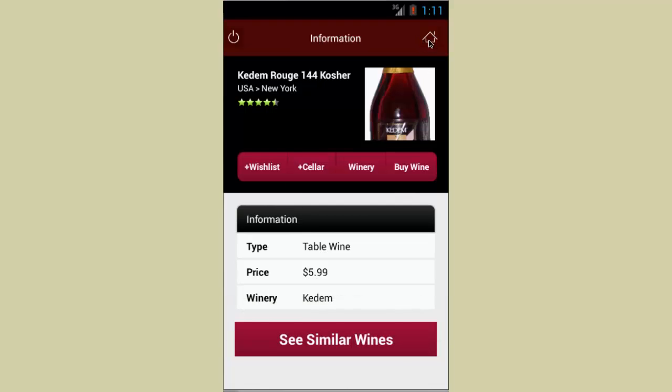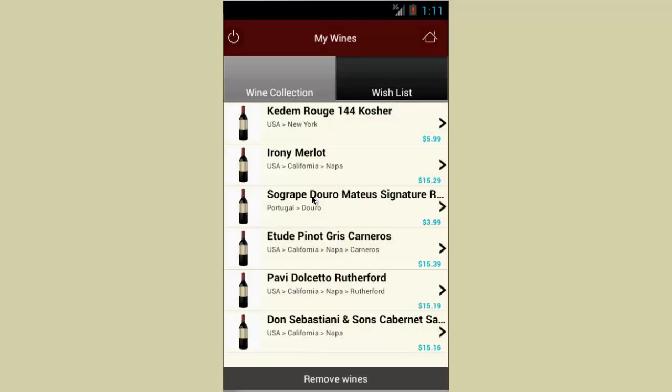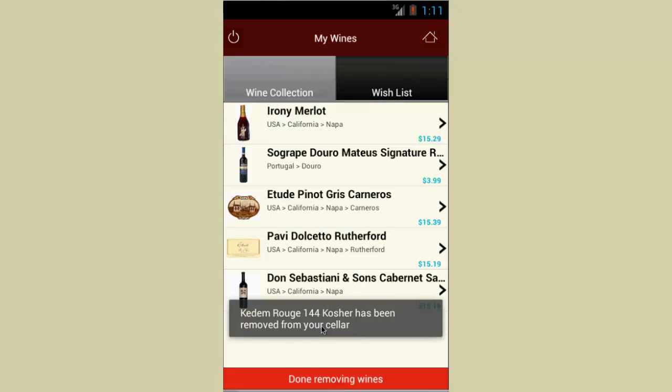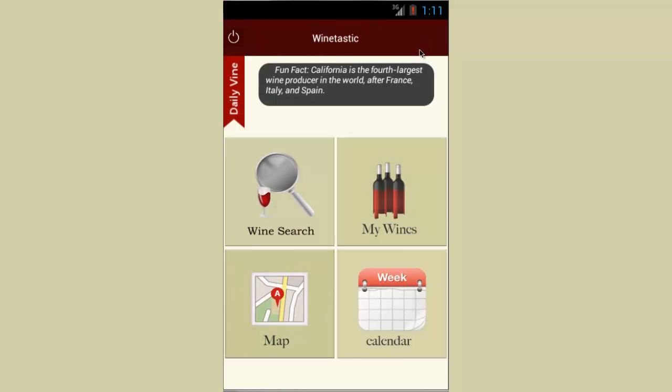So let's see that. My Wines. Or we could click the back button on the Android device itself. Here we are. So now it's actually in our wine collection. Now say we drank the bottle of wine, we can remove it. Pretty simple. Click, and then you can click done removing. Bam. Cool. So now let's go back to the home page and look at other functionalities.